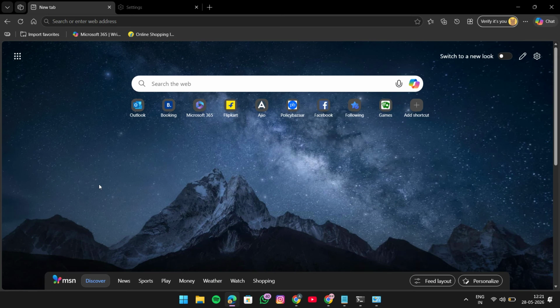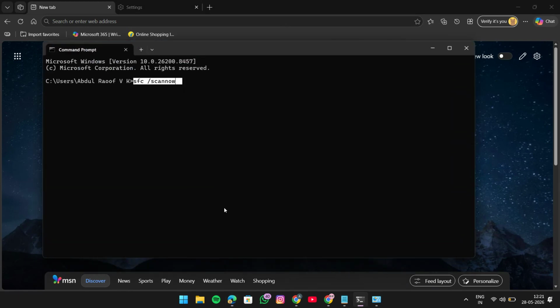Next, press the Windows key and type CMD. Right-click Command Prompt and choose Run as Administrator. This is important because the next command needs elevated permissions. When the command prompt window opens, type sfc /scannow and then press Enter.